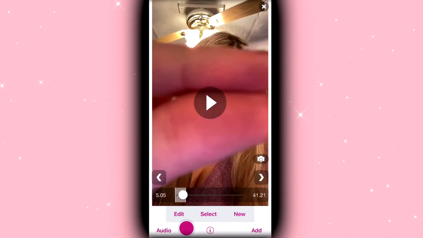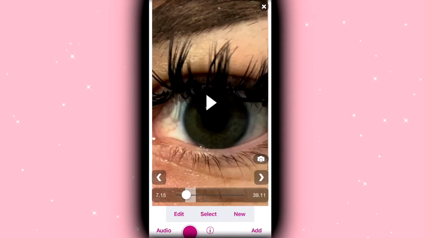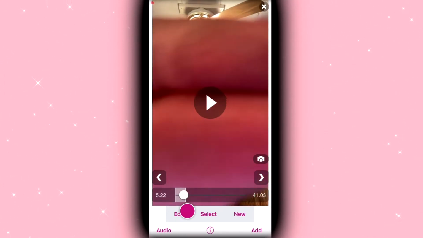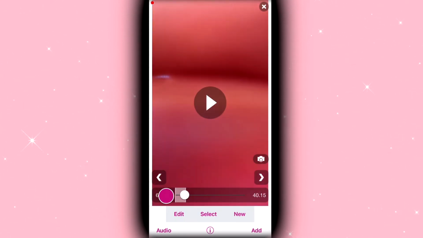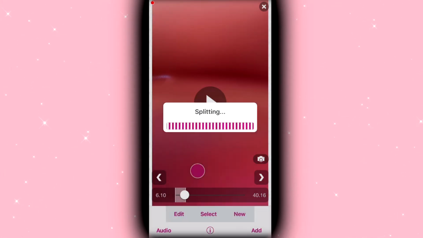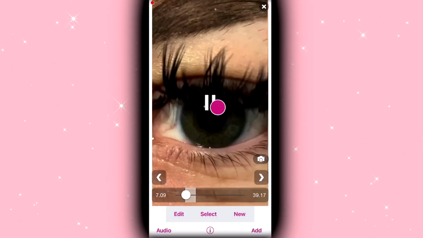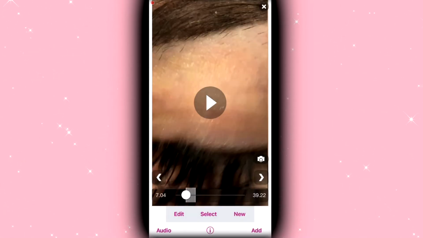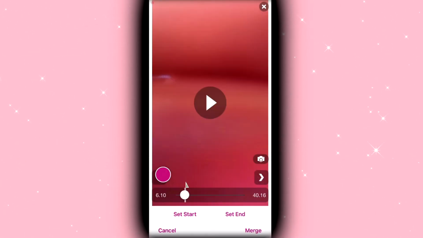Okay, so in this part, I'm going to the very end of the clip with my finger, and I'm splitting it at not even a second long, very little time. Then I'm going to do the same to the beginning of the eyeball video, and I'm going to split it when it's not even open, and then I'm going to merge those two scenes together.